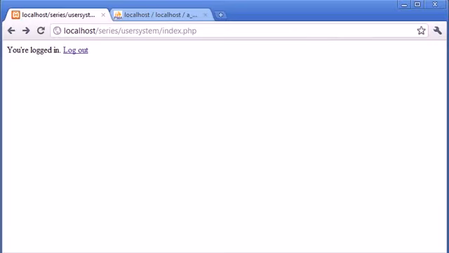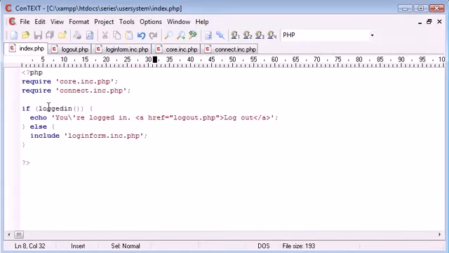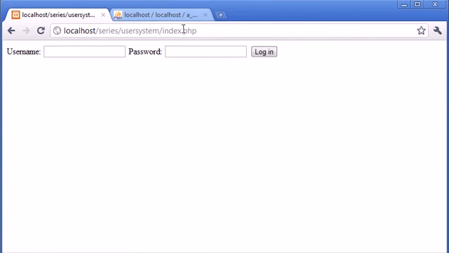Remember our index.php page, if we're not logged in, so when we click logout.php, sessions are going to be destroyed. We're going to be referred back to this page. We're not going to be logged in, so now we're going to include the login form and display it to the user. Let's click log out and see what happens. Okay, we've been referred back to index.php very quickly. See how quickly it processes, ready for us to log in again if we want to.